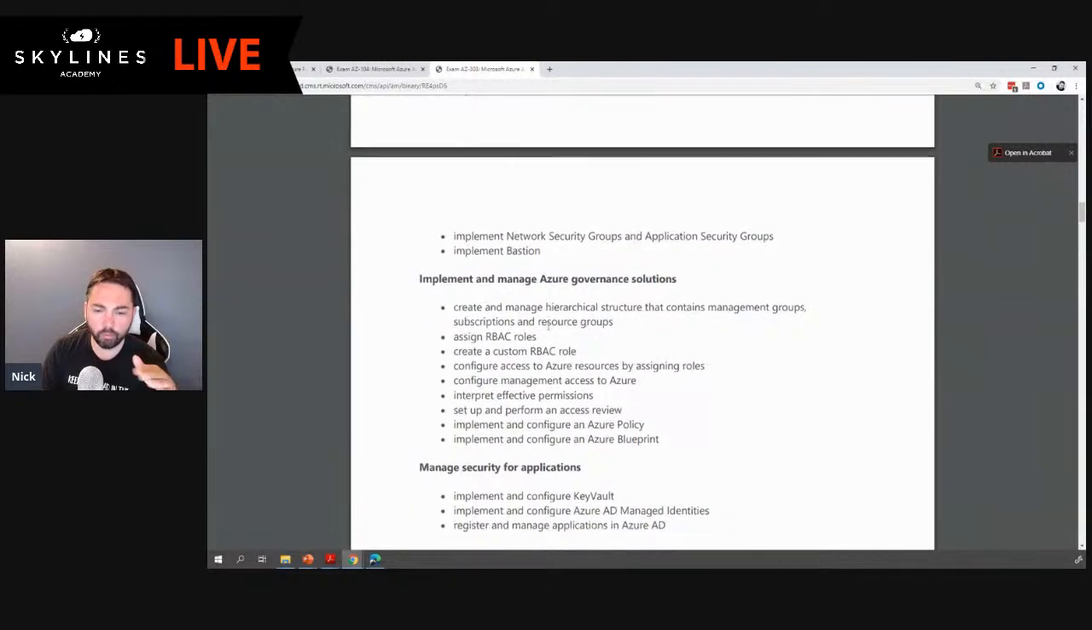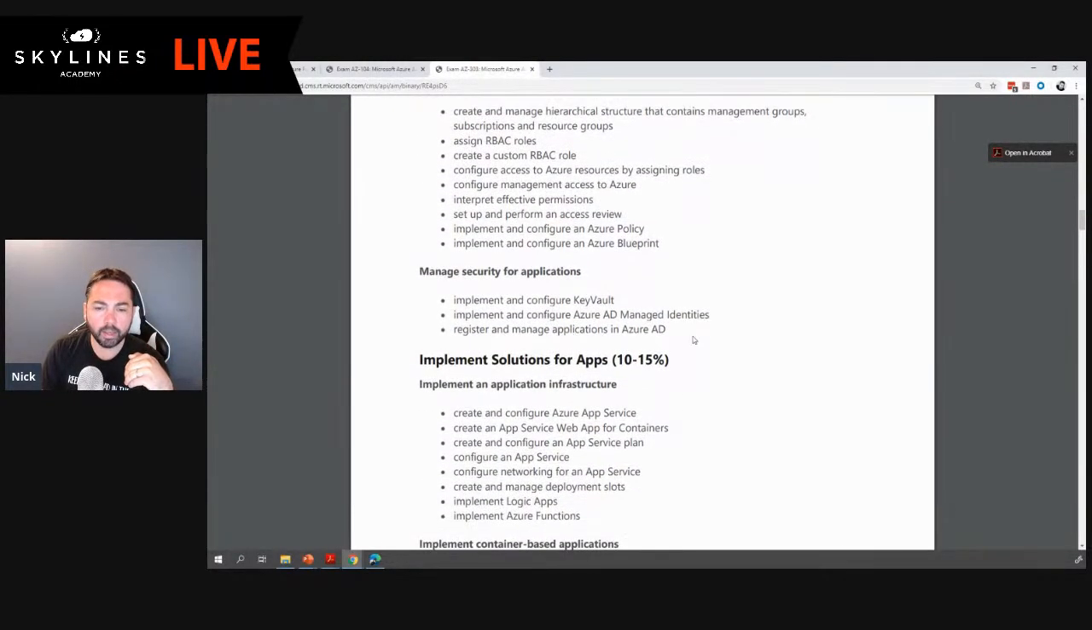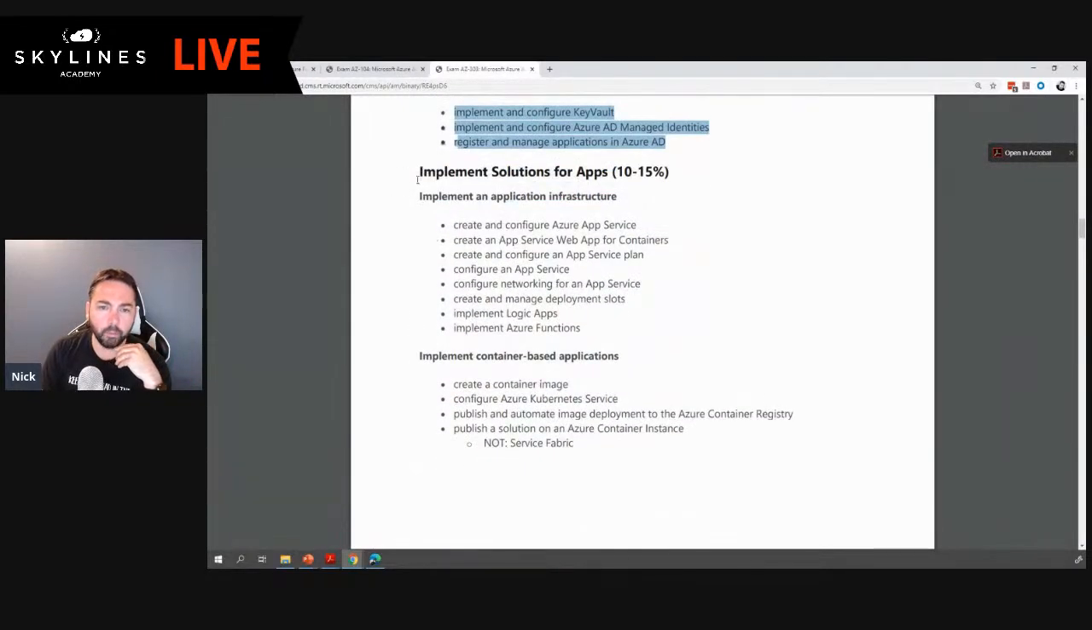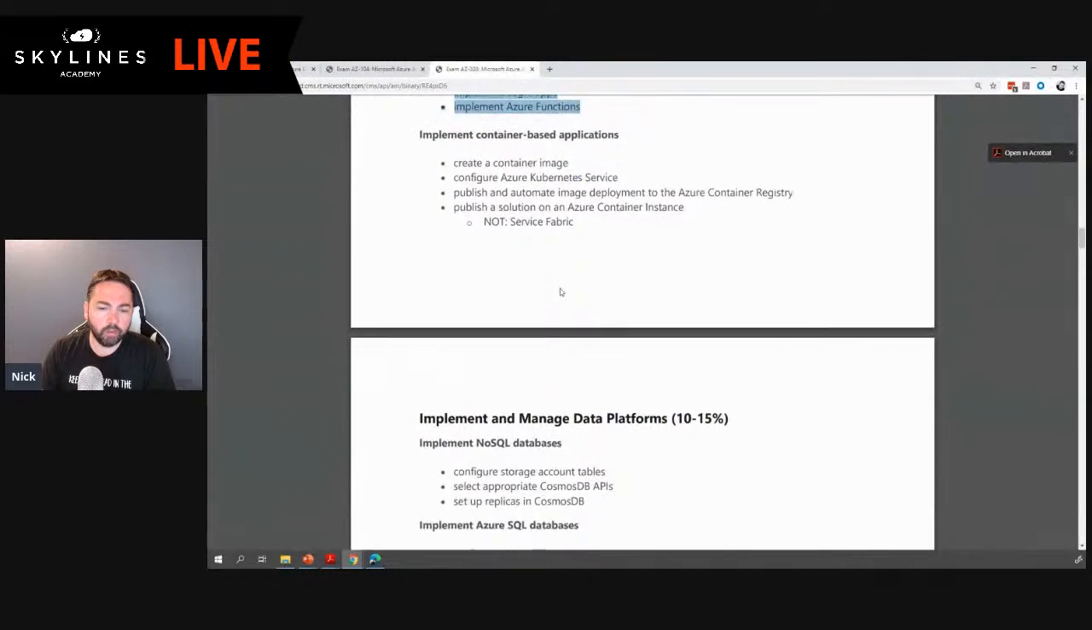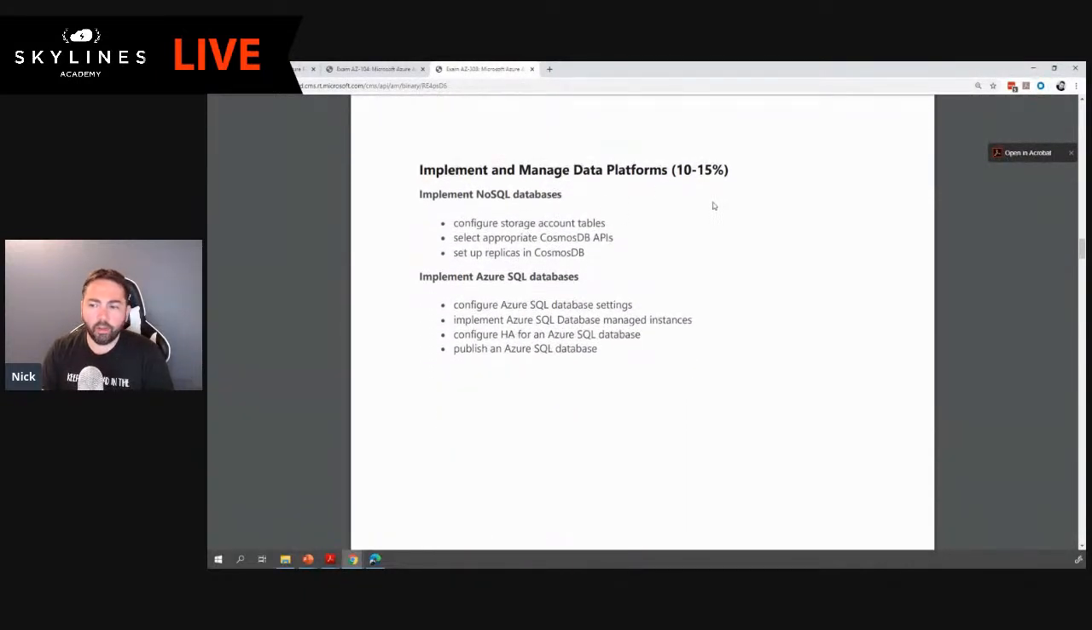Then we move into governance, no difference there. Again, if you're coming from 103, 104, you'll be right at home there. Key Vault, if you're coming from AZ-500, you definitely would have covered some of this already. So again, these associate exams are a great stepping stone to the 303, and then implement solutions for apps. So this is something I'm also working on heavily right now: how to upgrade a lot of the training material around containers and application infrastructure. And then we move on to data platforms, and that's 10 to 15% of the exam.